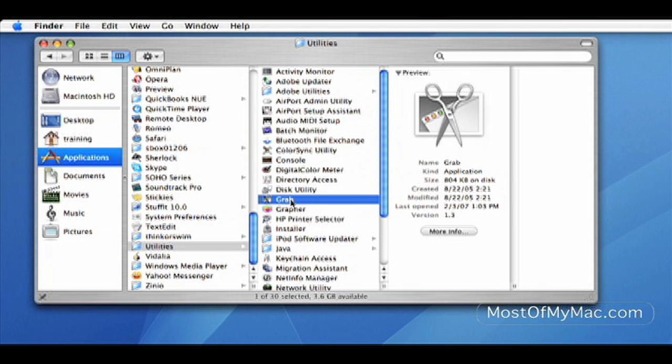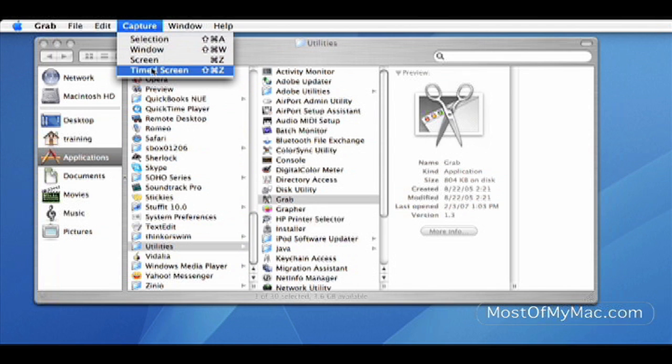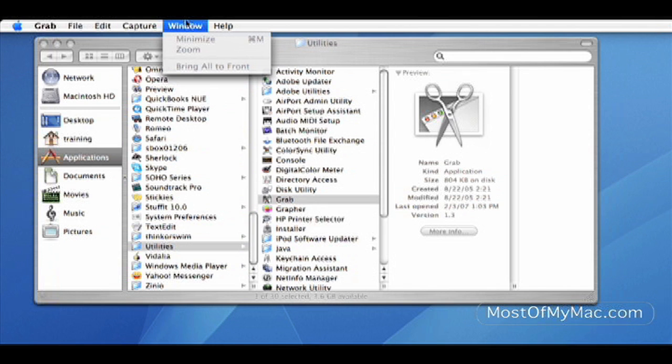Grab is your application of choice on OS X to capture screenshots. If you double click on Grab, actually there's no window that opens up, but you can see on the menu bar here that Grab is open, and you can select what you want to capture. You can take a screenshot and save it and do what you want to do with it.